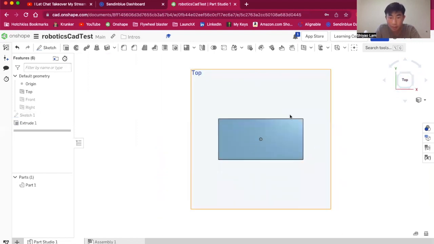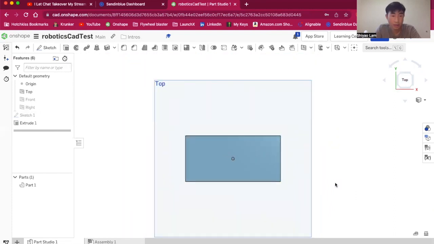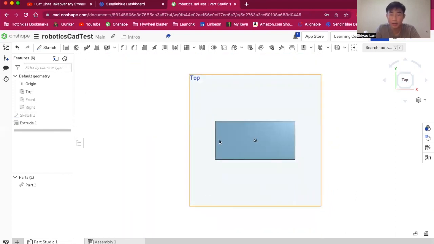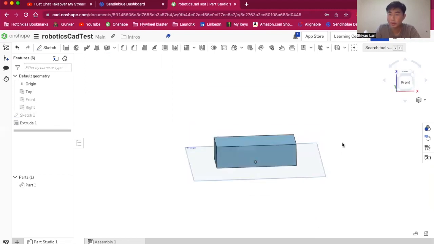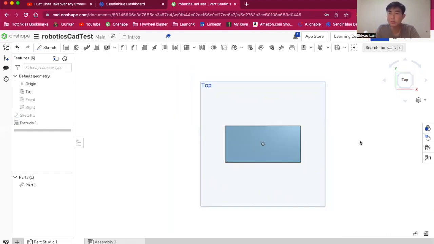So I think something good that you could practice right now is to sketch a rectangle by selecting a plane, getting used to the UI and using the square, and extruding it to something that looks like this, a really simple thing. And you can probably pause the video to do that if you want.